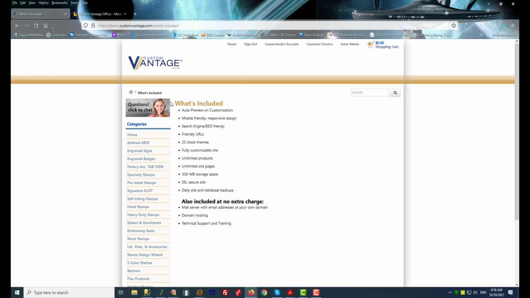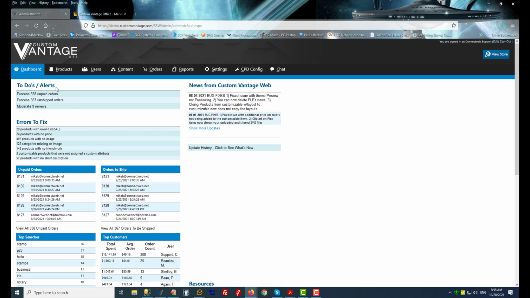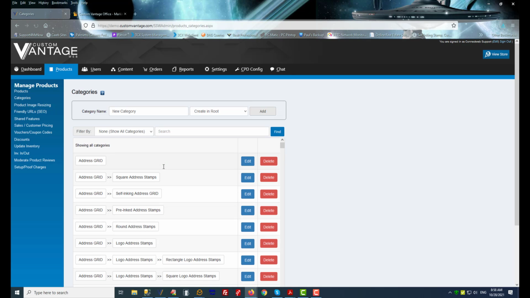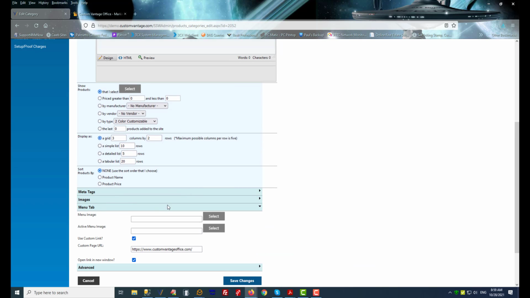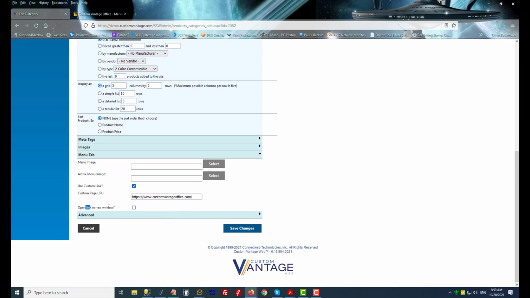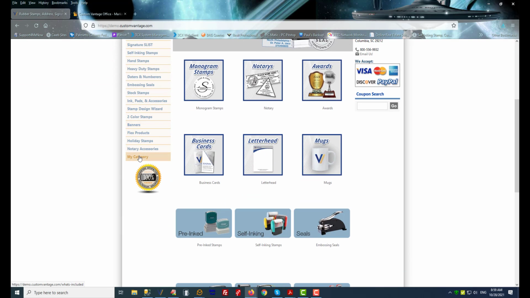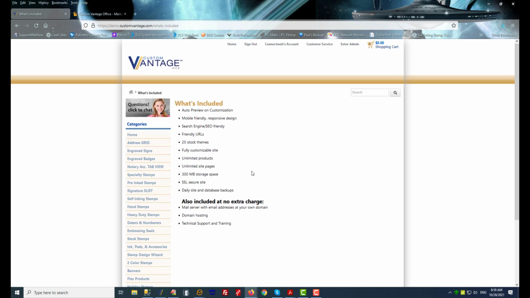So if this is where I want that category to go, when I'm editing the category, I will simply put that URL in. Now, since it's on my own site, I no longer want it opening in a new window, and I don't need the part that's in front of it. I don't need the full URL. I just need the / what's included. Save that change. Now when I go to my site, if I click on my category, there I am at that custom page within my site.